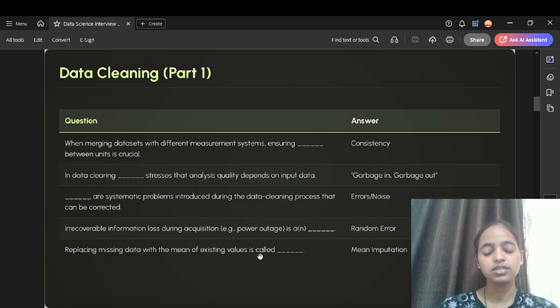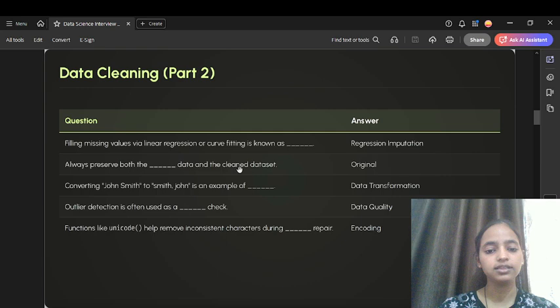Then, in data cleaning only, we have another subset of questions, that is, filling missing values via linear regression or curve fitting is known as what? So it is known as regression imputation. Then we have always preserve both the what data and the cleaned data set. So we have to always preserve the original data and the cleaned data set.